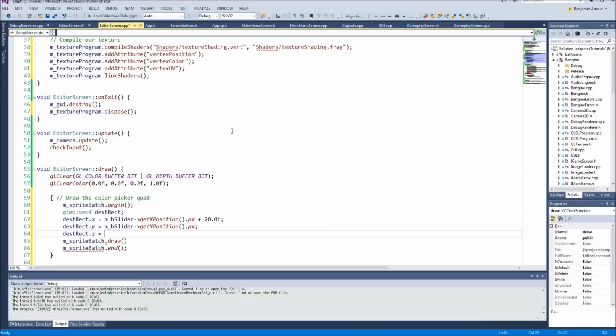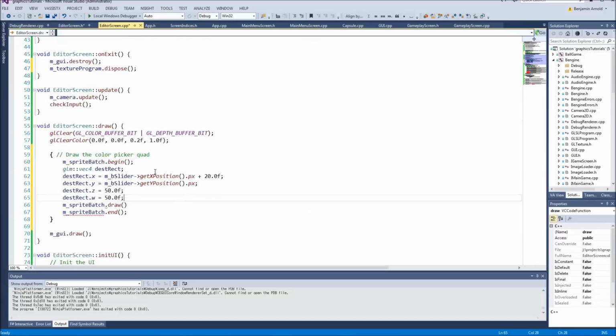Rect.z, we'll say 50, and we'll change this to a constant as well, 50. Alright, so now we can pass in destrect. Now we need a UV rect, and we're just going to do glm::vec4 0 0 1 1. For the texture, we need to set that up still. For the depth, we'll just use 0.